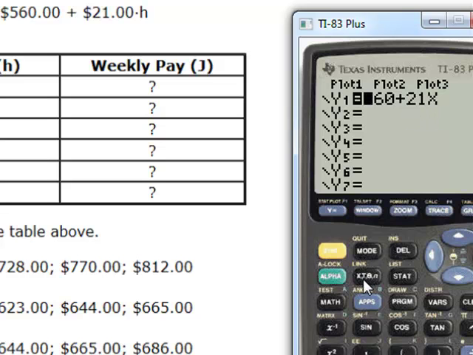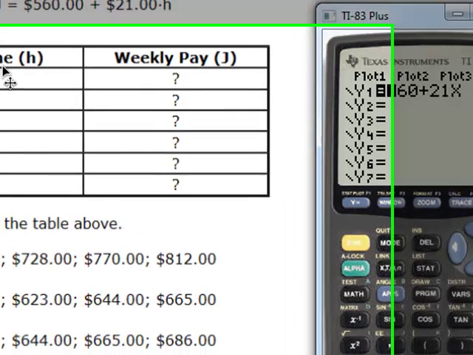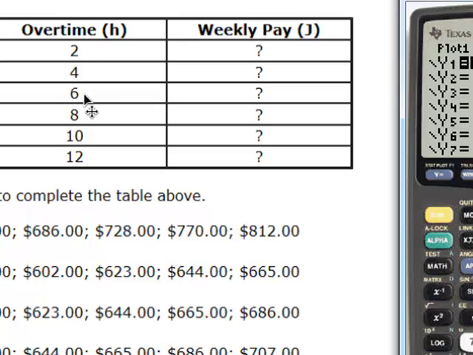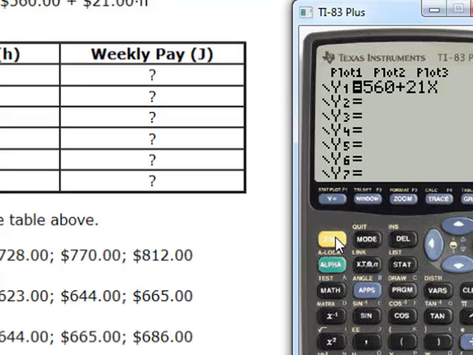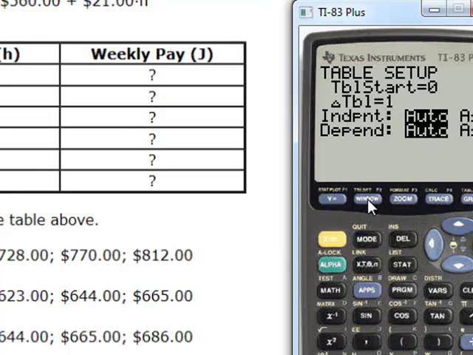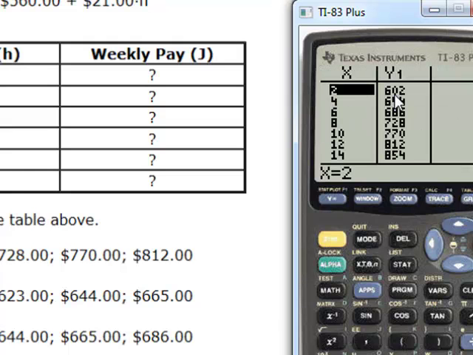Right here is your variable key. Underneath the mode key is the variable key. And next, I see these inputs. I want outcomes for 2, 4, 6, and so on. And if I want my table in the calculator to have this exact setup, I'm going to hit second, window, and I'm going to have my table start at 2, and I'm going to have it increase by 2. So that when I go to my table, second graph, I'm going to see all the corresponding outcomes.